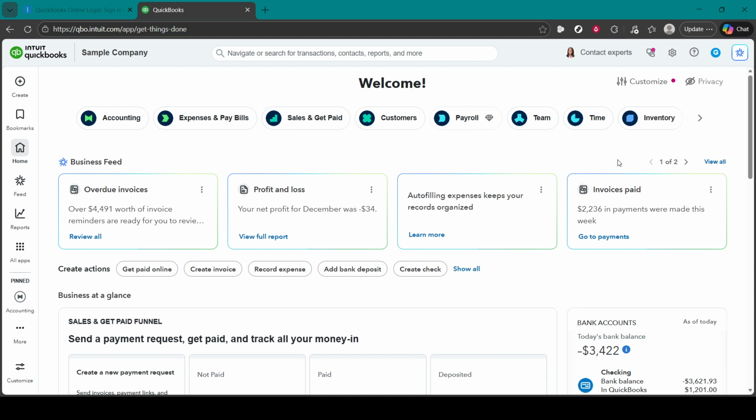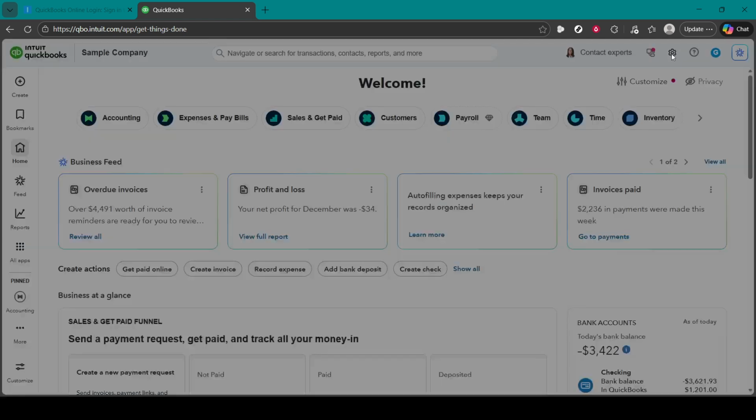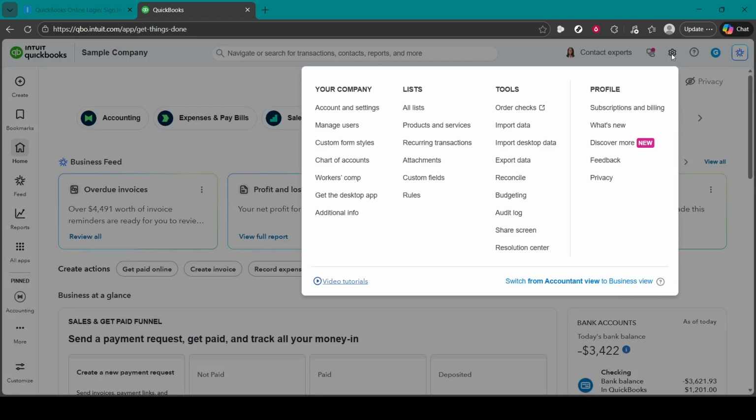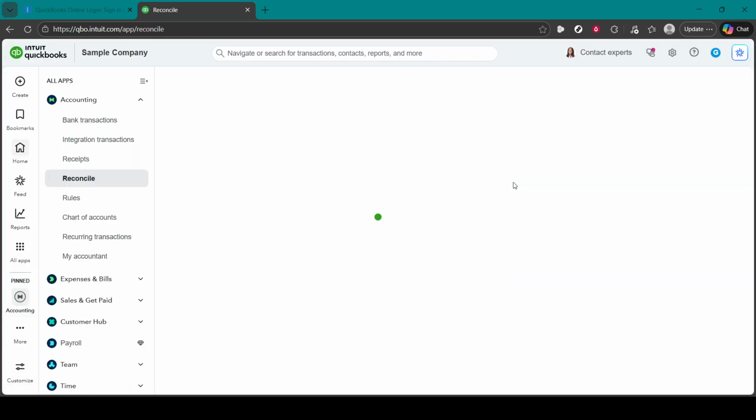Start by opening QuickBooks Online and signing in to your company. Once you're in, look to the upper right corner and click the settings gear icon to open the menu. From there, choose Reconcile. This takes you to the reconciliation screen, where you'll pick the account you want to reconcile, typically a bank or credit card account.